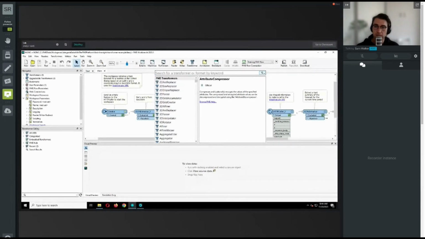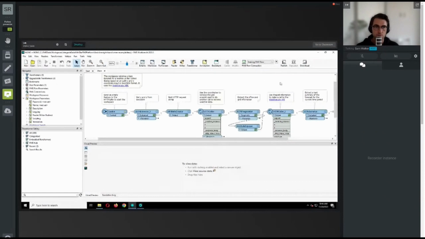I often use Quick Add to find the transformers I want. It's just because it's right there. You can at least give it a couple tries, and then if you get stumped, you can go on somewhere else.